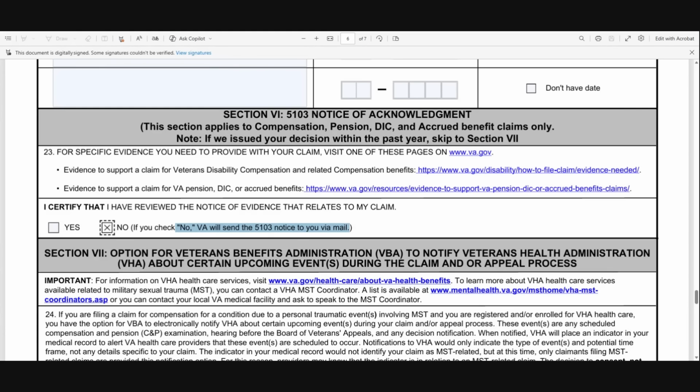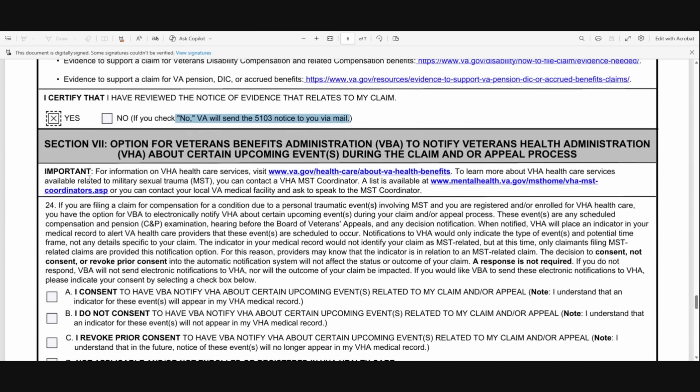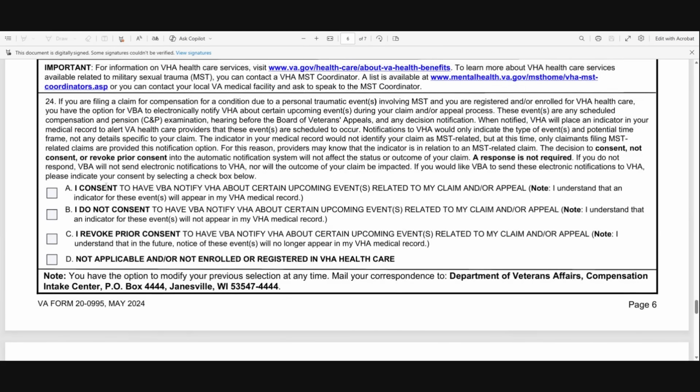Now, here's a key point. If your POA, power of attorney, if your VSO signs this form for you, even if they mark yes, you're still going to get a 5103 notice unless the 5103 notice is satisfied by something else. Like, the way that we can satisfy a 5103 notice is if you had a rating decision within the last year. Then that technically means you have been given or notified of the 5103 requirements.